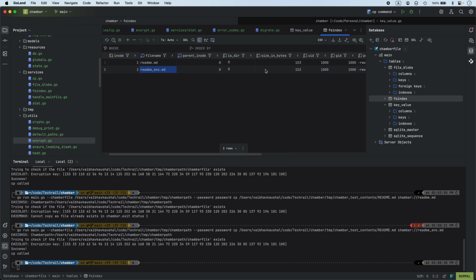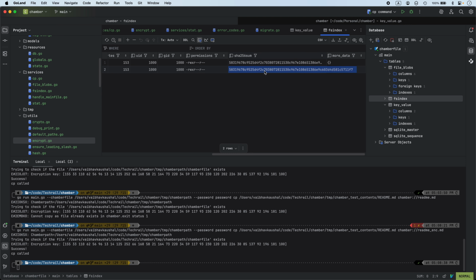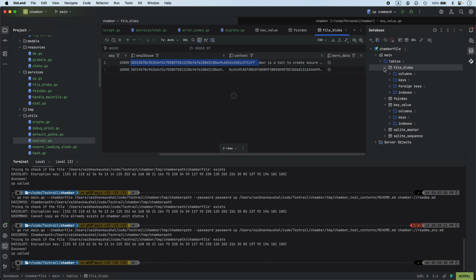Sorry, not this one. Readme underscore enc.md, size in bytes. I guess I messed something up, I don't know. Or this, okay, here I have got the actual value. There I might be having a different one. No, same thing. But yes, I got the content encrypted. This is some 0x something, which means this is binary stuff, which the Golang IDE cannot display. Wow, that worked. I don't know whether this is the right encrypted content or not.